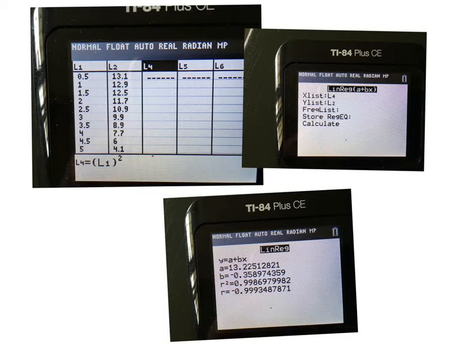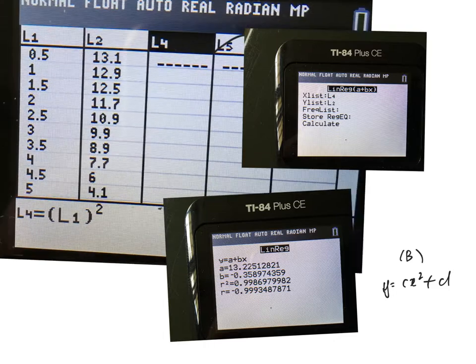So for the second, we want to look at model B. How do we find model B? Model B will be y equals cx squared plus d. So here's how we're going to do it. We're going to create a new list. If you're not sure how to create a new list, you can look at my other videos, there's one where I create a new list.